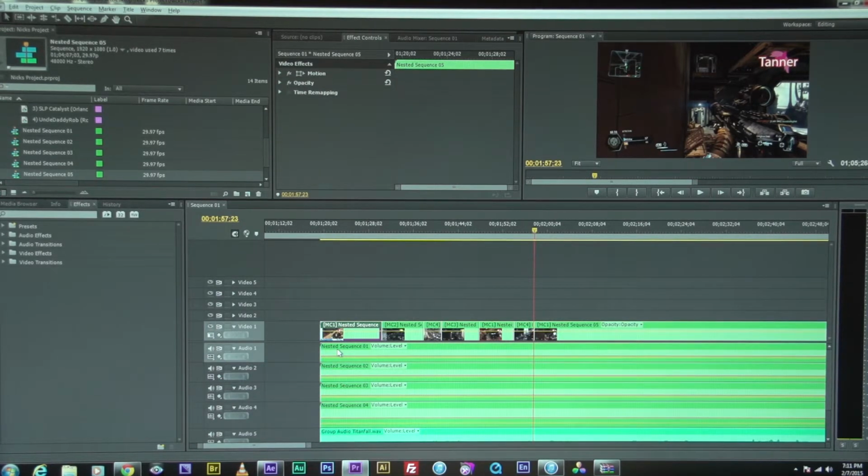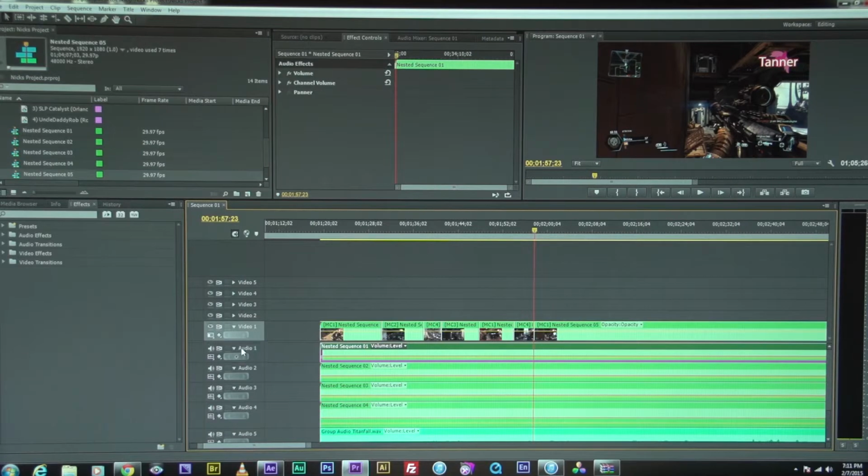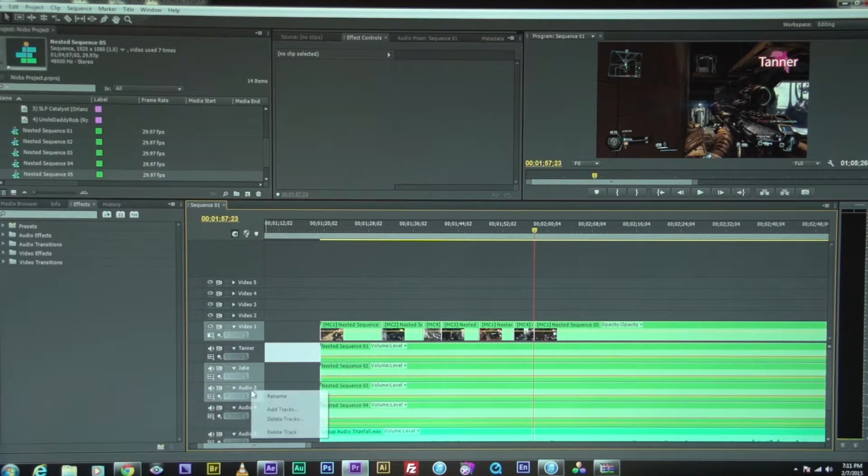I can tell you which one's which. Do you know which audio is which? Yeah. This one will be Tanner. Okay, so we'll just label it Tanner. Next one will be Jake. Jake. Orlando. And Rob.